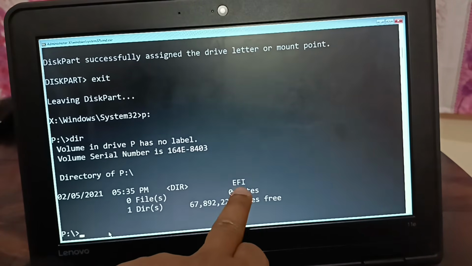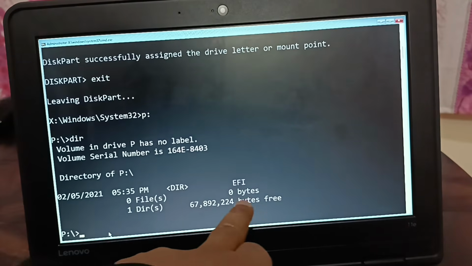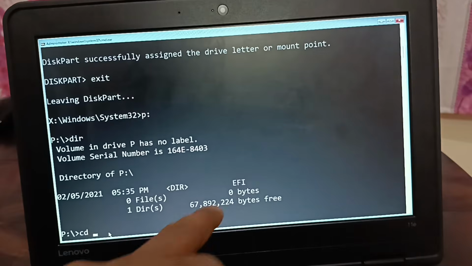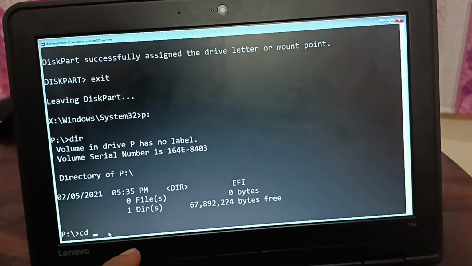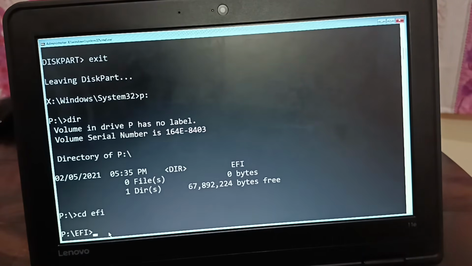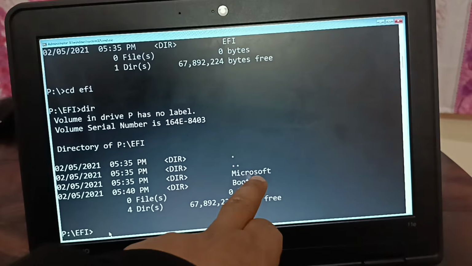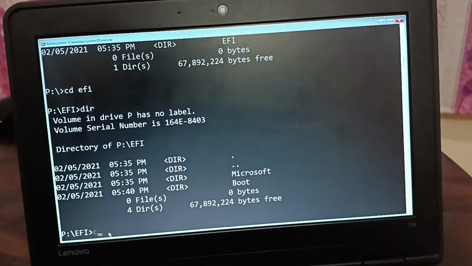Exit it. Now let me enter the P drive and let me type dir. So here we got EFI, but we do not have boot files. So let me see if we have boot files over there in the EFI. So we will get inside EFI and then type dir. So here we have boot files. We even got the Microsoft folder. So let me change the directory to Microsoft.